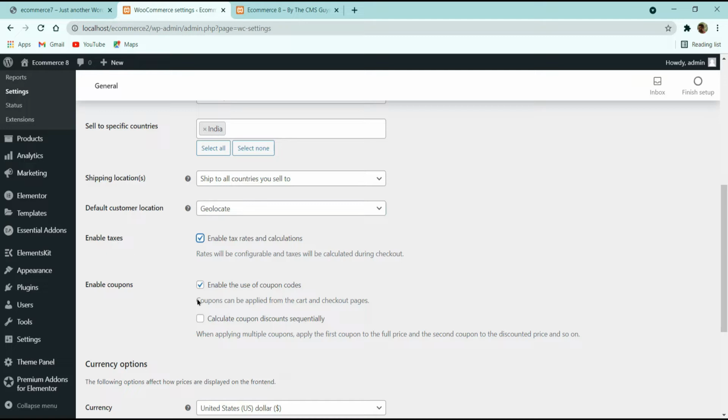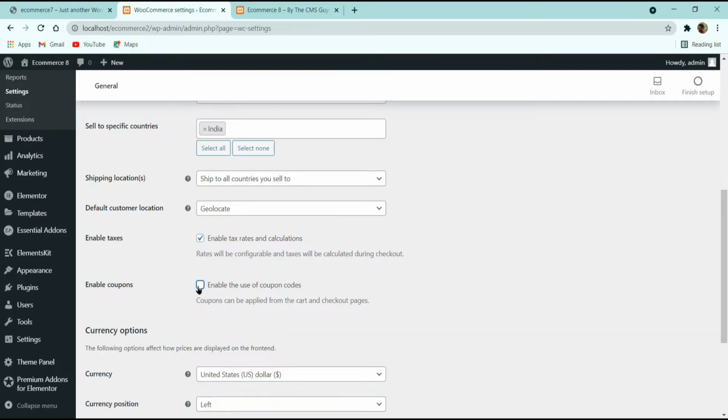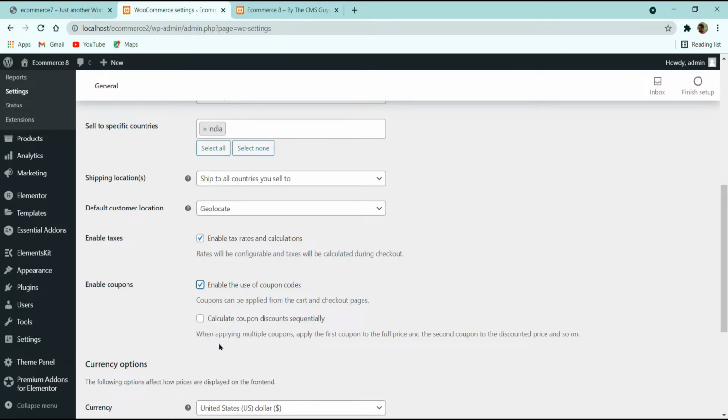After that, if you want your customers to use coupon codes on your website, then you can enable the use of coupon codes, or if you want to disable it, you can untick this, and then there will be no coupon option available when someone checks out their product. So if you want to enable coupons, you can enable this option, and if you want customers to be able to apply multiple coupons, you can also enable this one. Then your customer will be able to apply multiple coupons on any product.